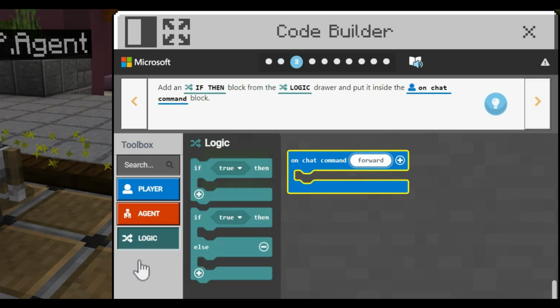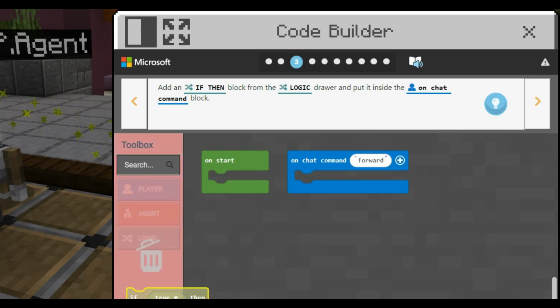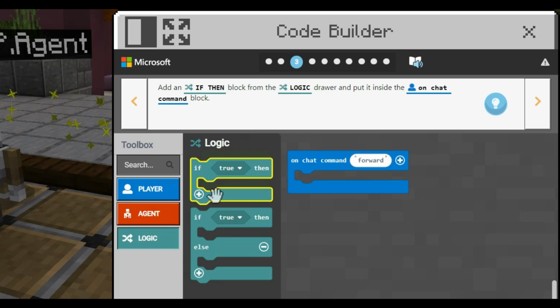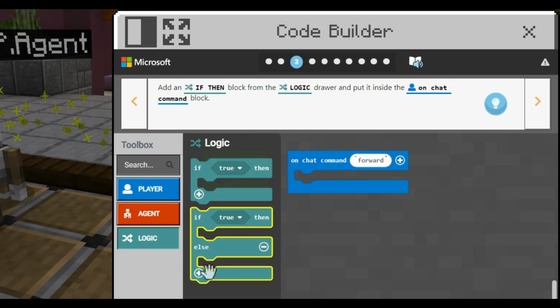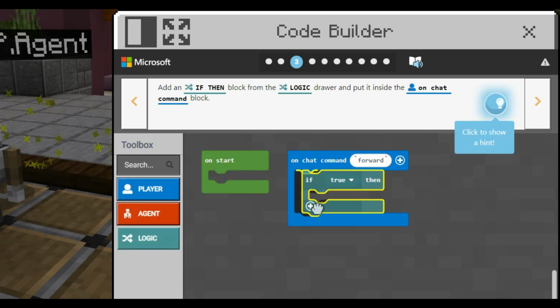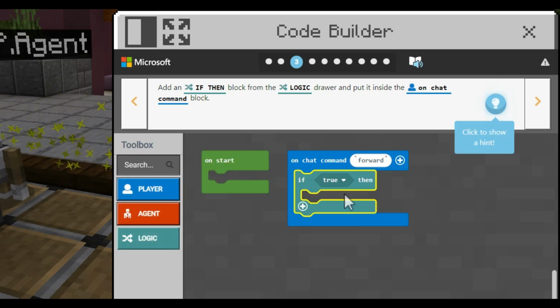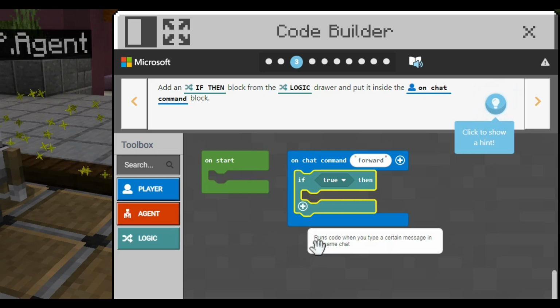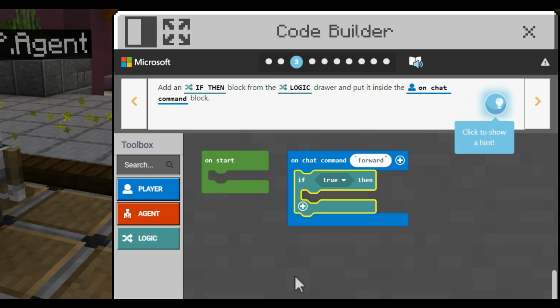Going to go to the logic drawer, grab an if-then. By the way, there are 2 versions of that. There's the if-then, and then there's the if-then-else. The difference between the two is that with the if-then, if the comparison in the middle is true, then we're going to run this code. If it is not, we just go on to the next code, the next line in the series of code.